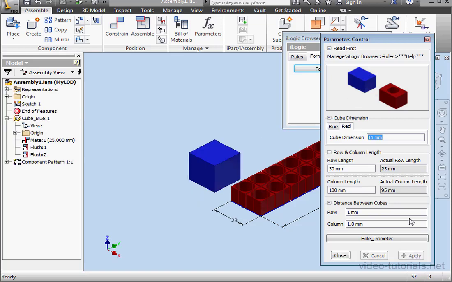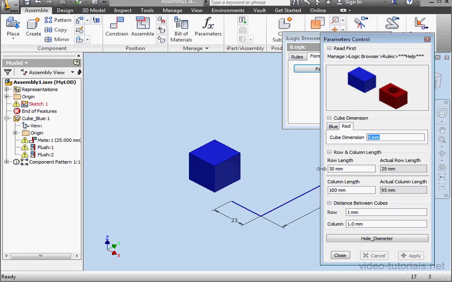And now let's see what happens if the hole diameter and the cube dimension interfere. Let's make the cube dimension 5 millimeters. Apply. And as you see, we now have a problem. Basically, the hole is too big. So how can we solve this problem? Let's change the dimension to 20 millimeters.